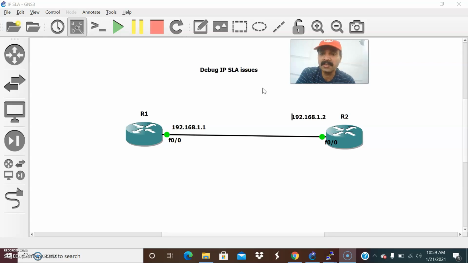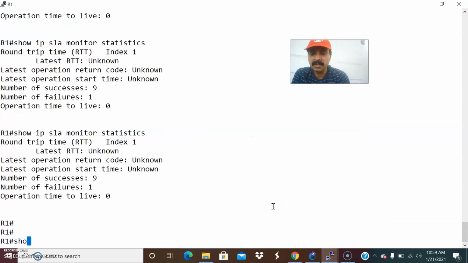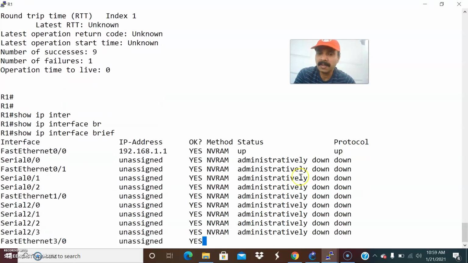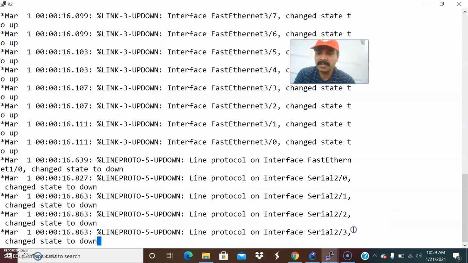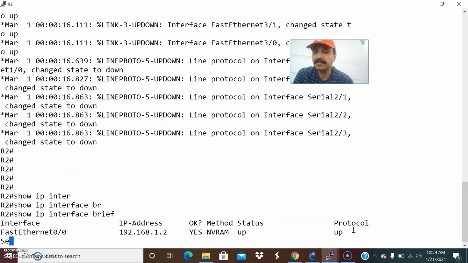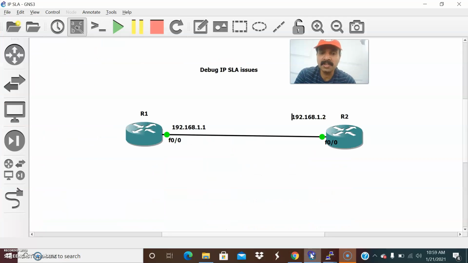So we need to go ahead and fix the issue. Let us go ahead to R1 and check the interfaces. Show IP interface brief, right? And let us see the interface is up. Let us check on R2 also. Show IP interface brief. The first and foremost thing you have to check in IPSLA is that both the interfaces should be up, right? In case this is down, then IPSLA will not work. So both the interfaces are up.